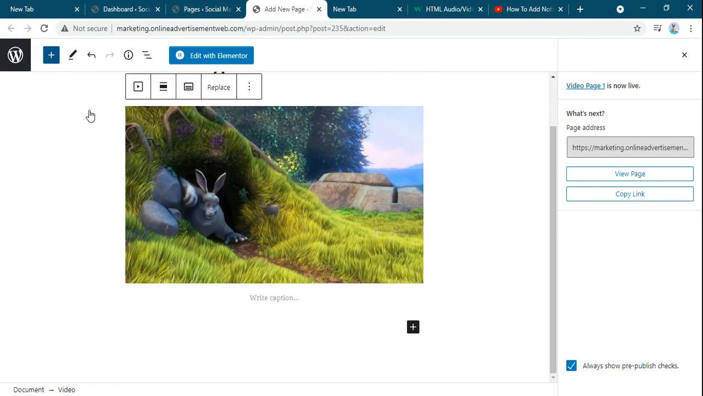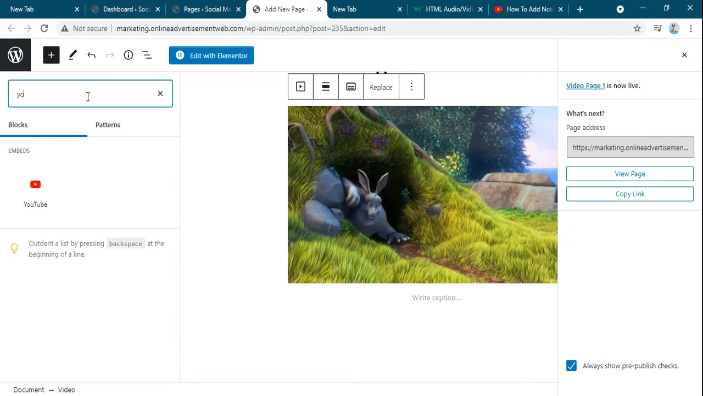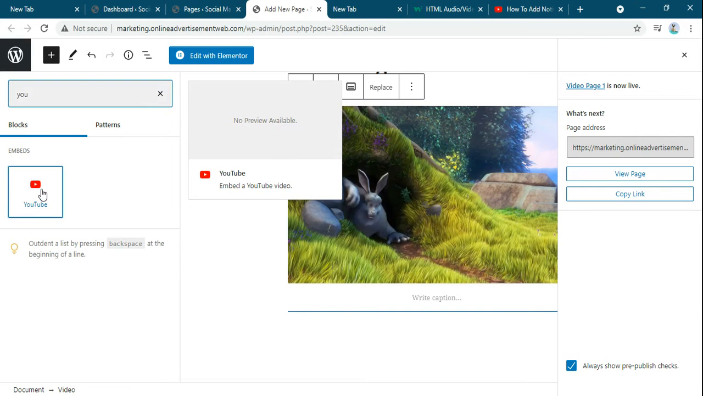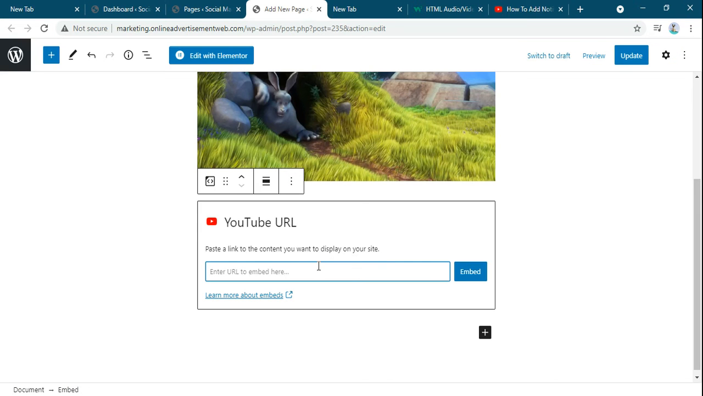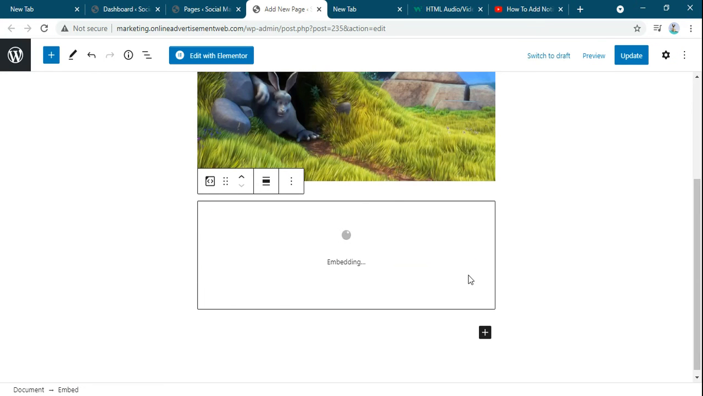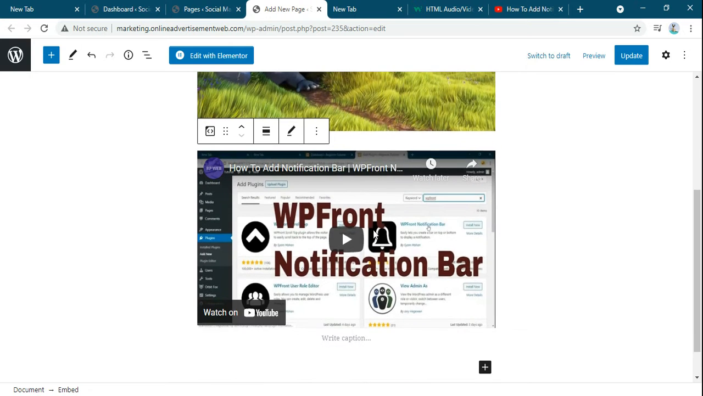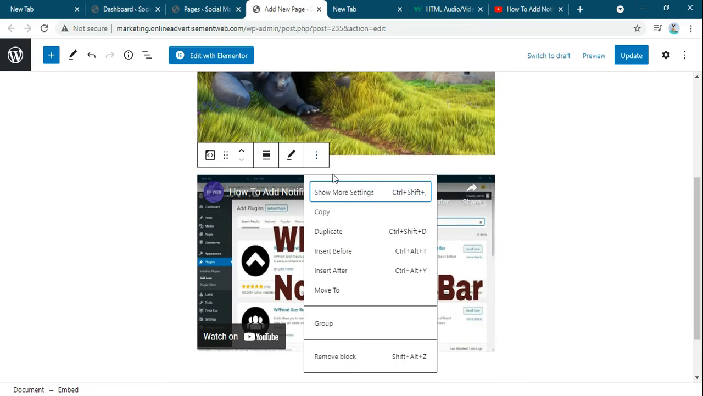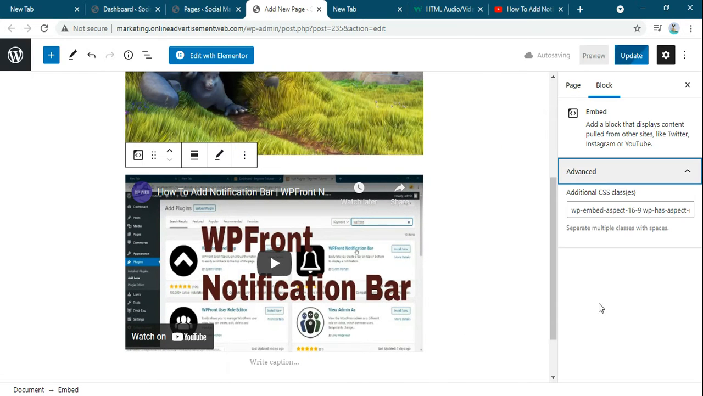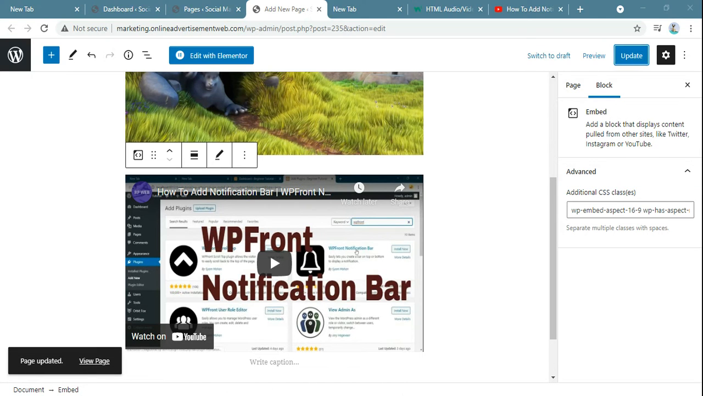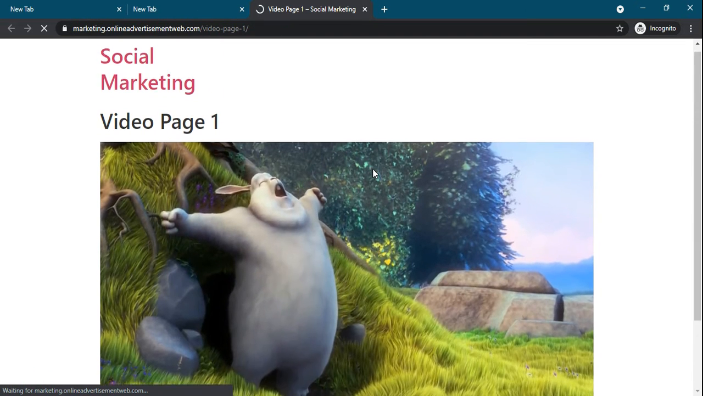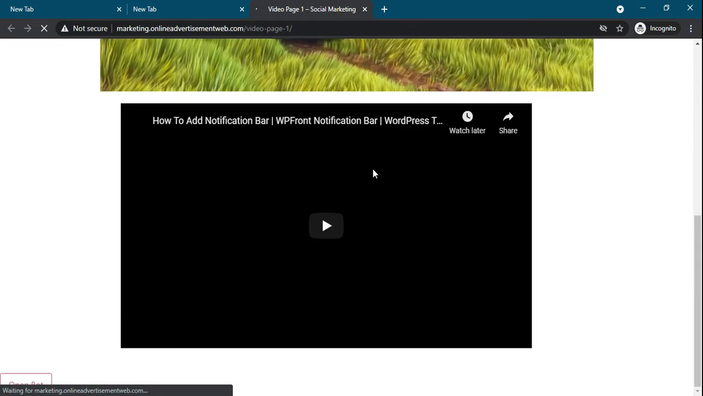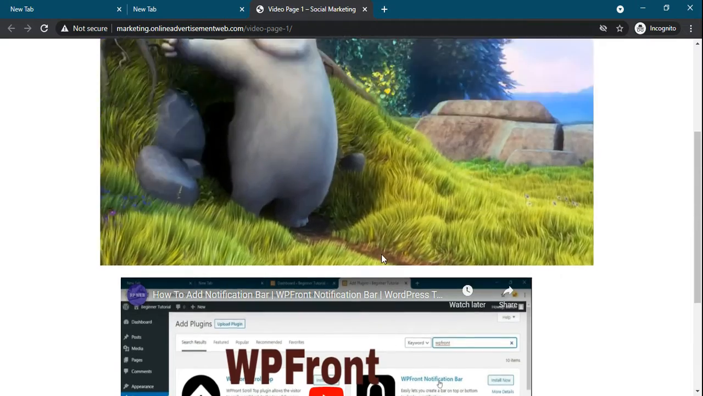And now if you want to add a YouTube video, you can select YouTube from here, just paste the video URL and click embed. In this we don't have much control. The autoplay feature is not here, but we can add this video. See, this video is coming.